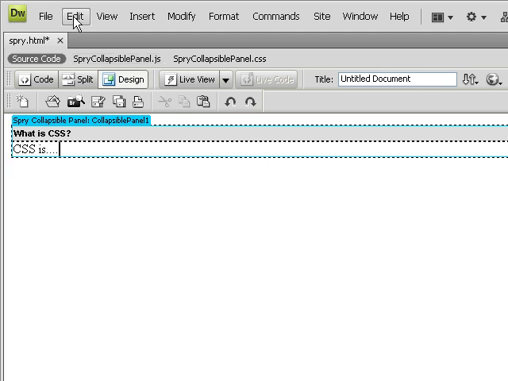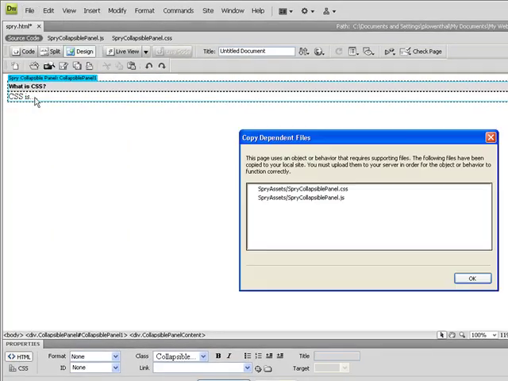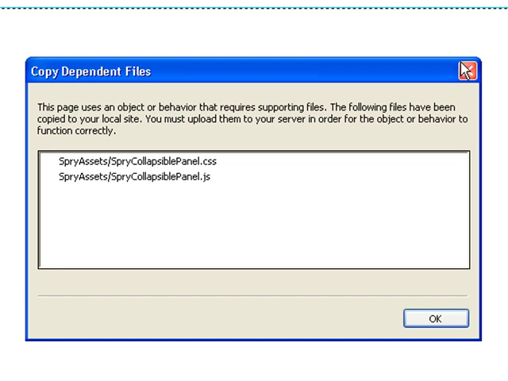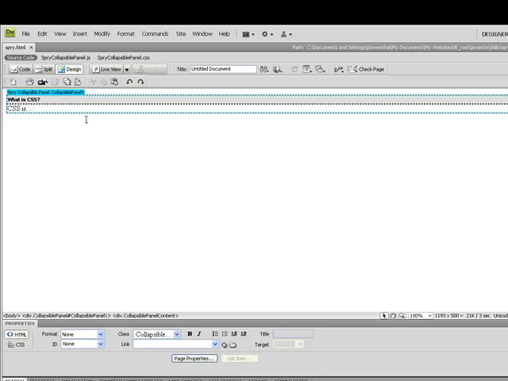Okay, so then when you save this, what you're going to see is it's basically saying, do you want to save these other files? I'm going to say yes, I do, because you need the CSS and the JavaScript. Now when I click on this button, it closes it and it opens it. So it's a neat way that you can do some basic interactions on your website.